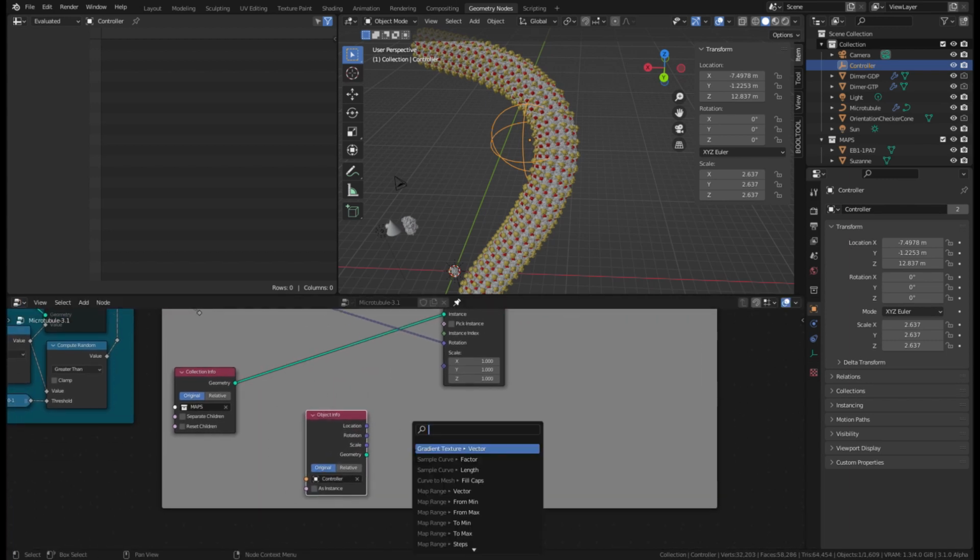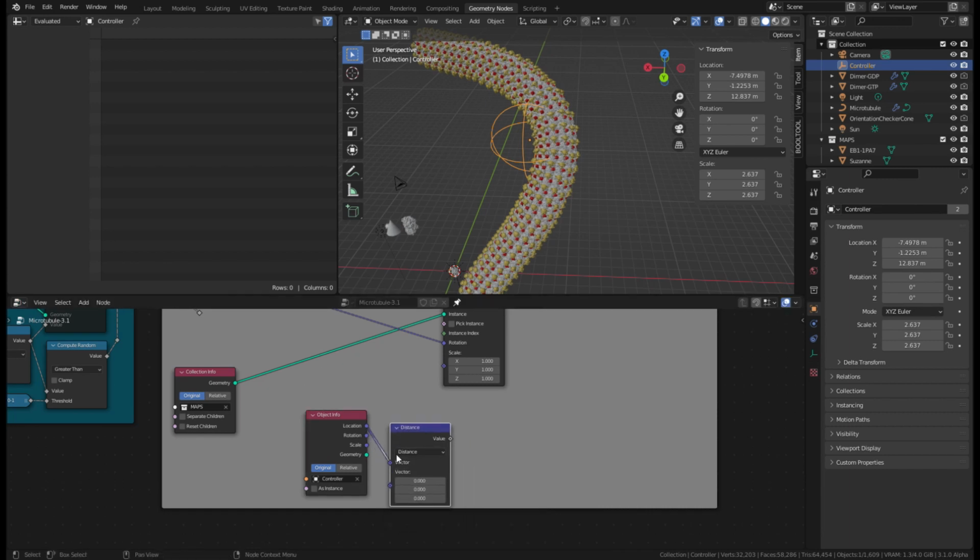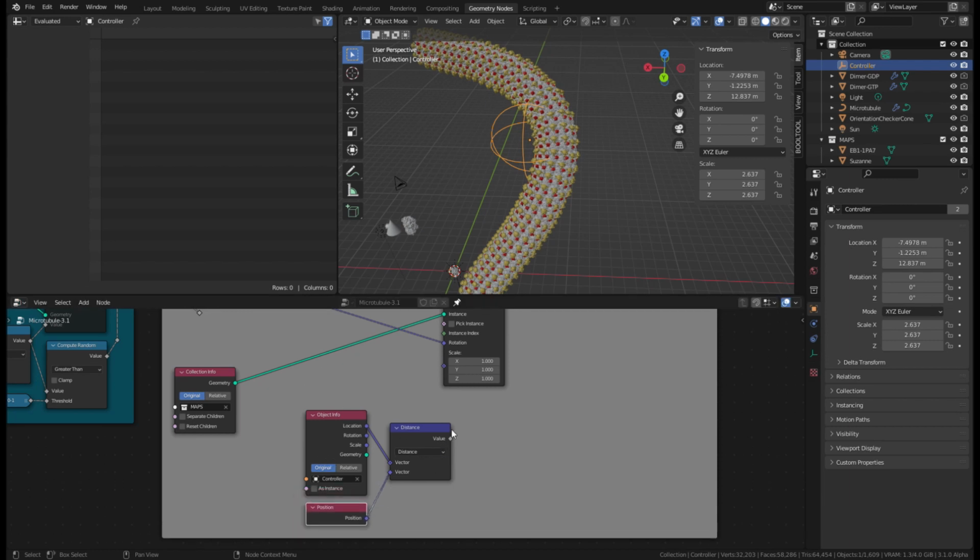Okay. So we want to do something based on distance, so we get a vector math distance, and here we want the location of the dimer, so we grab object info location. Oh no, what is it? Position, my bad, it's the position field. So this now has the distance. When we connect it here, it would give us the distance between any of these points, which is the points where the dimers are instanced on, and this orb.